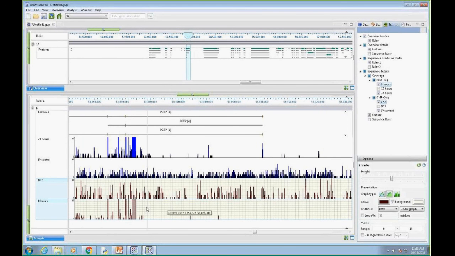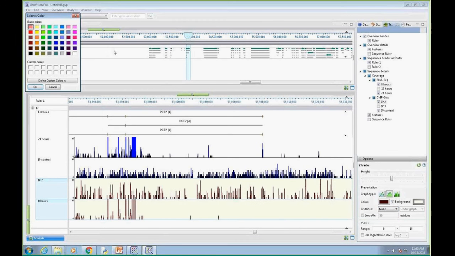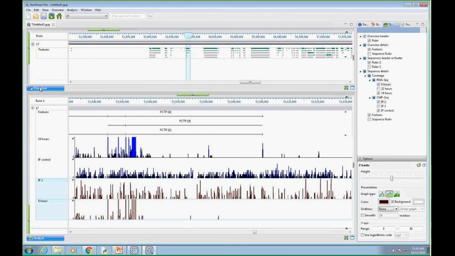So you can see some of the peaks, this is a low signal here, so everything's on a 0 to 10. So I can change the scaling as well. The goal here is to really make something that looks exactly how I want it. Now let's go back and find a little bit more interesting gene.